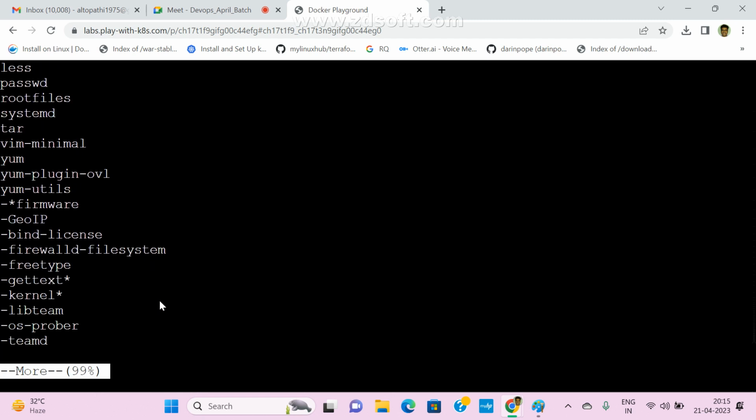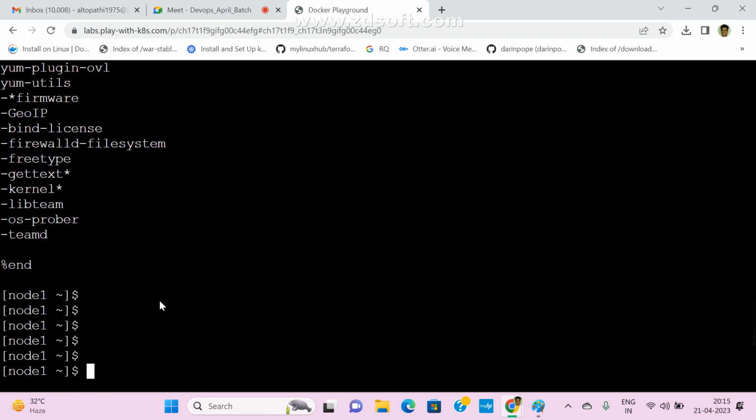Now clear guys? Anyone any doubt here? So what will more display? It will view the file content page by page. That's it. Clear Shravani?